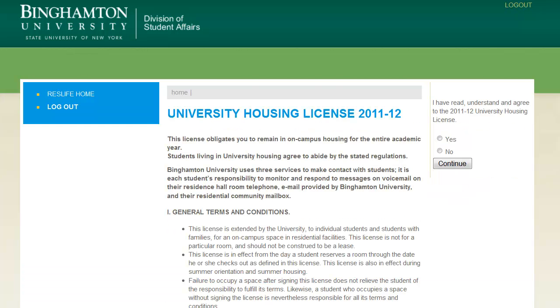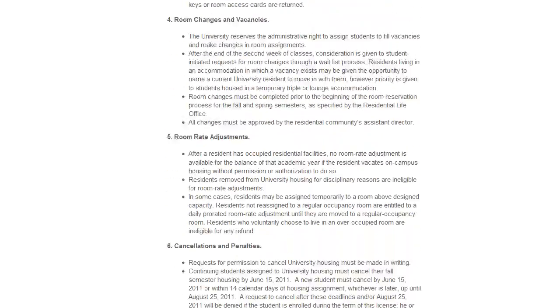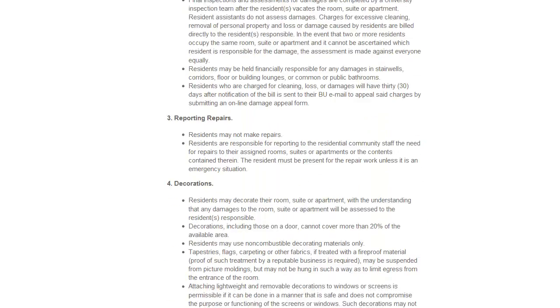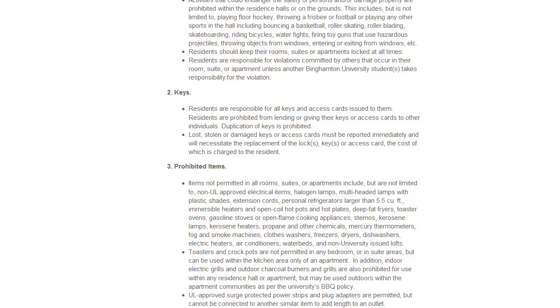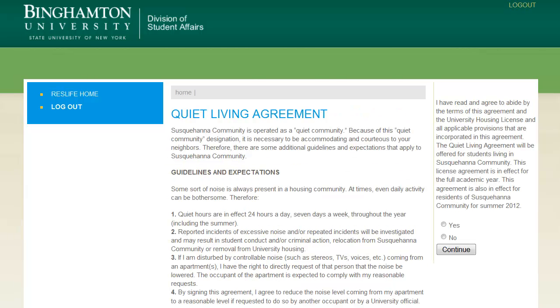The university housing license is effectively your rental agreement with the university. It contains the rules and conditions of your stay on campus. Be sure to give it a read because there's lots of important stuff in there, not the least of which is that it obligates you to remain in campus housing for the entire academic year. If you don't agree to the license, you won't be able to proceed with housing sign-up, so we're going to agree and keep going. The next agreements are optional.